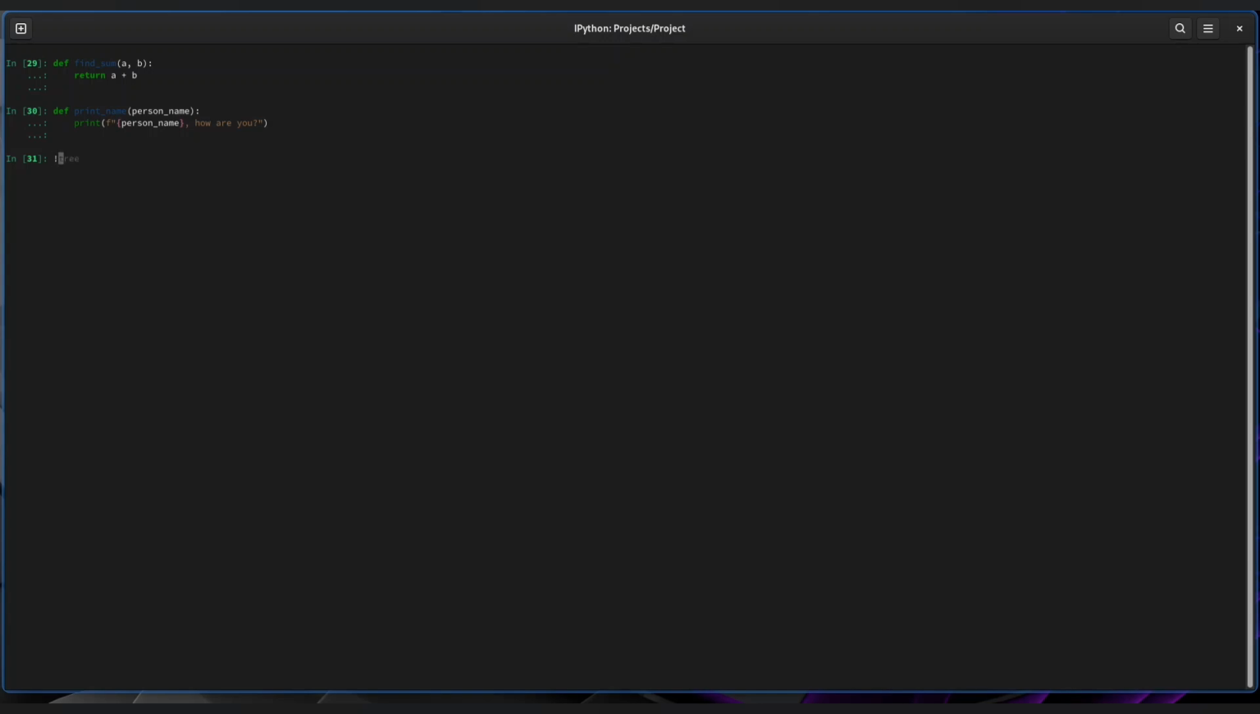Currently let's first check which directory we are in. We are currently in project. Now I want to save my file within this project. If you want to create a new folder, you can do that, but if you want to save it, you can simply use another magic command, save. I want to write script.py. Now you have to specify the range of that particular code.